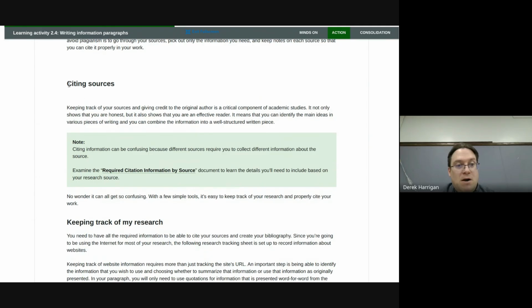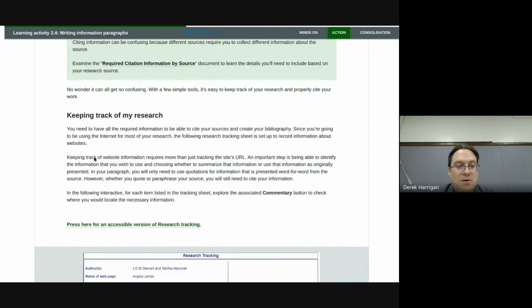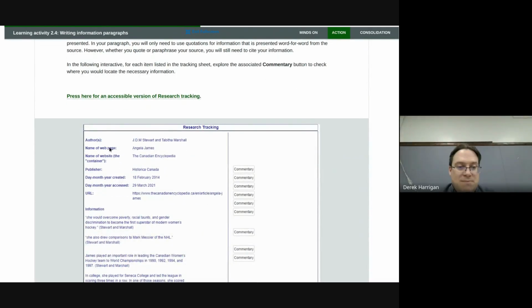And so that means properly citing your sources. They'll go over how to keep track of your sources, and it'll talk about how you're going to have to be able to find the author, the name of the web page, the name of the website. So there's a difference between web page and website. You'll have to be able to find a publisher. You'll have to be able to find the date that the website was created or updated. And you'll have to be able to jot down the date that you visited the website.